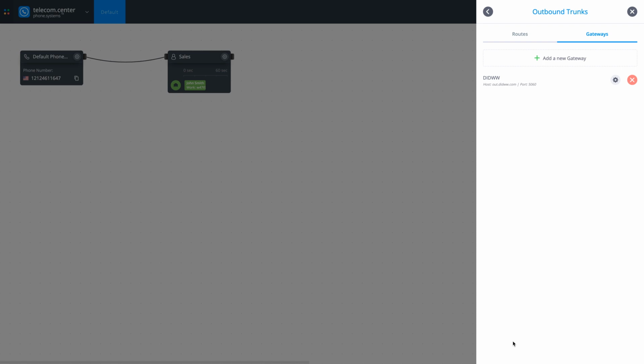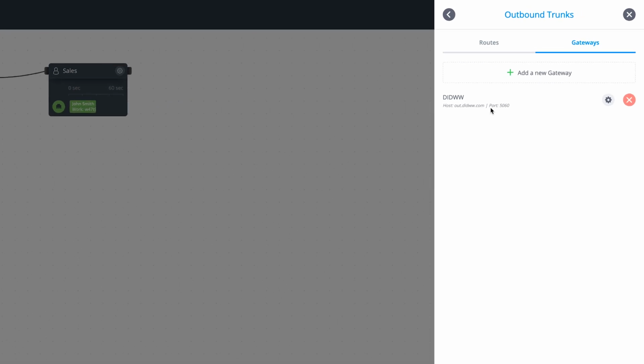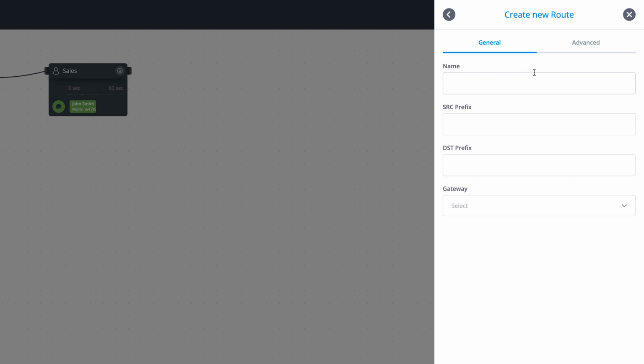The next step is to add a new route to define which calls should go via the previously created gateway. To do so, click Routes, Add a New Route. As we would like to route all PSTN calls via the new gateway, we may skip all available configuration fields and select only the new gateway. This will create a route that will be applied to all originating calls. Multiple routes may be configured to differentiate calls via different gateways using source and destination rules.